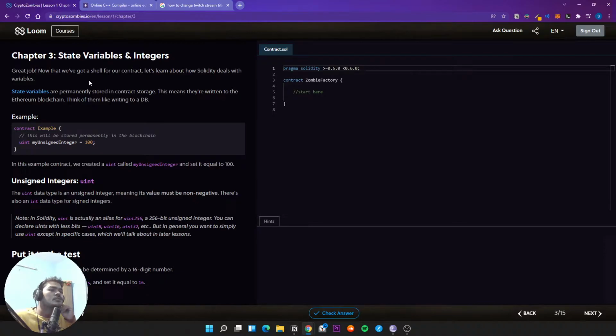In this example contract, we created a uint called unsigned integer and set it equal to 100. Unsigned integer means its value must be non-negative. There's also an int type for signed integers. Yes, there is. In Solidity, uint is actually an alias for uint256, a 256-bit unsigned integer. You can declare uints with fewer bits, uint8, uint16, uint32. Generally, you want to simply use uint except in specific cases, which we'll talk about in later lessons.